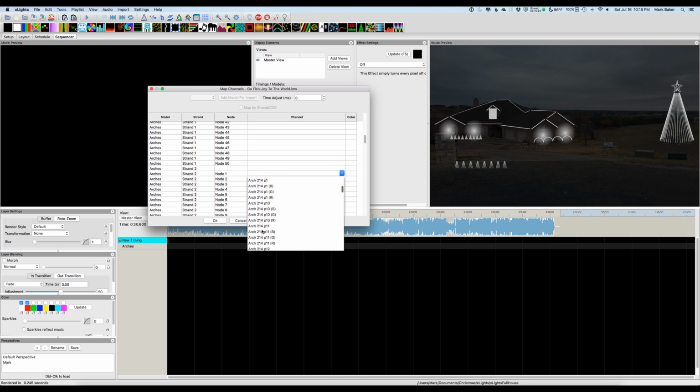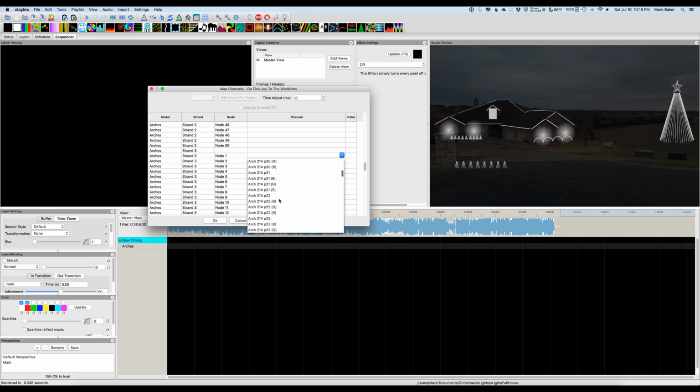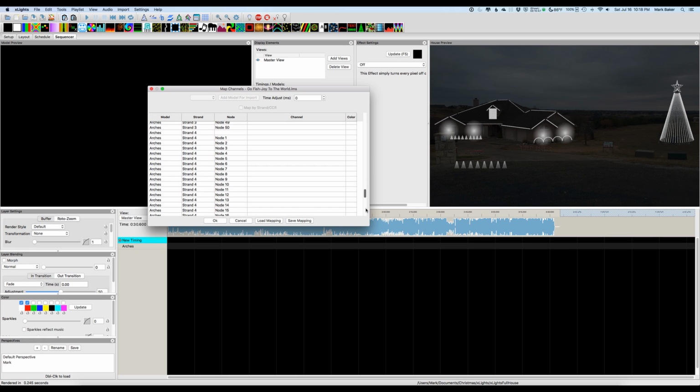That's wrong. No, there it is. Arch 214P1. There we go. Look for P1s. Okay. Go to the next arch, right here from node 1. And this one should be arch 314, I think. 315 P1. There we go. And the fourth one, arch 416, P1, there we go. Don't forget to click into another cell. We're going to save this mapping.